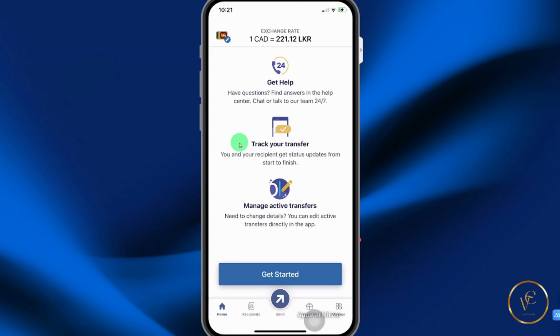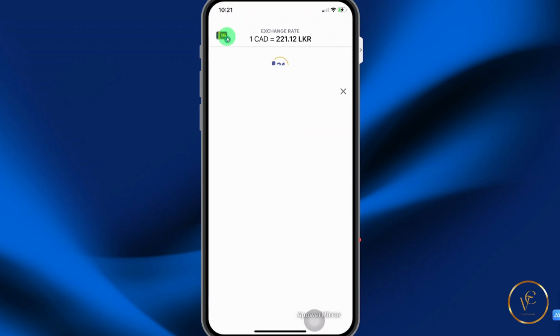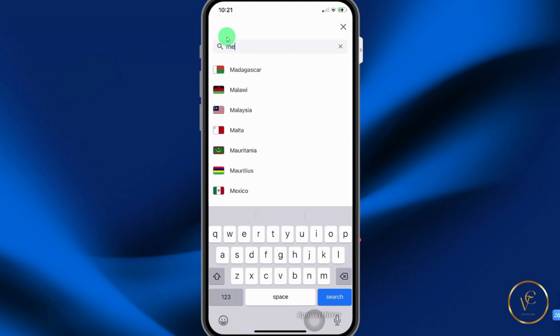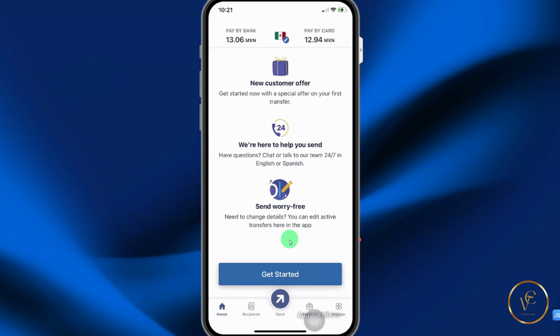You could also use the website to send money. The steps are basically the same. So at the top of the screen here, you want to ensure that you select the country that you are sending money to. So let's search for Mexico. Then you're going to select Get Started.